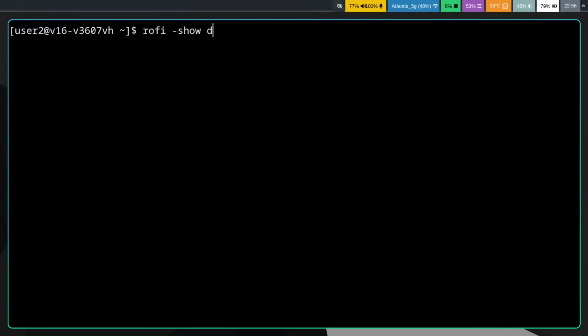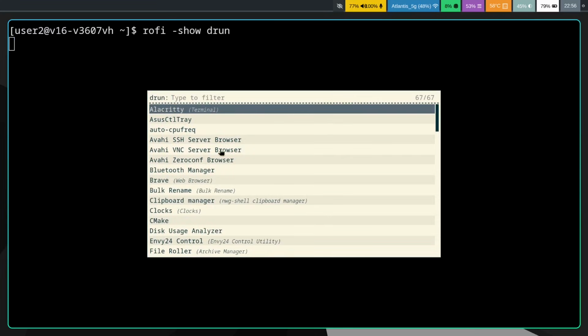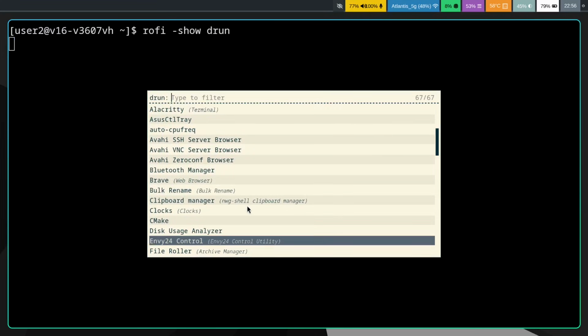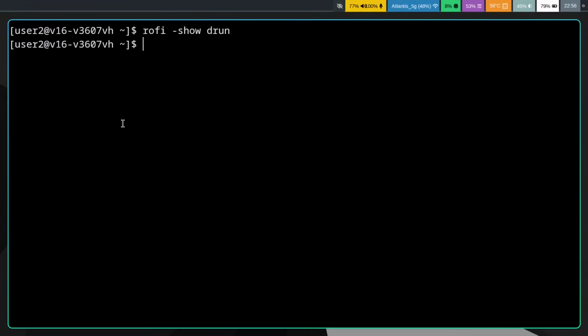So rofi -show drun should be able to get this exact same thing over here. We can also run rofi-theme-selector and switch the theme between a couple of different pre-built ones. But we can do that, we can do the configuration part later on. We can just set up the bare minimum right now.